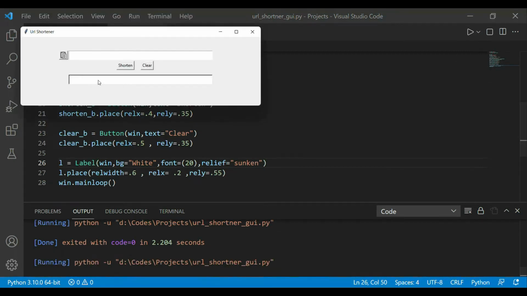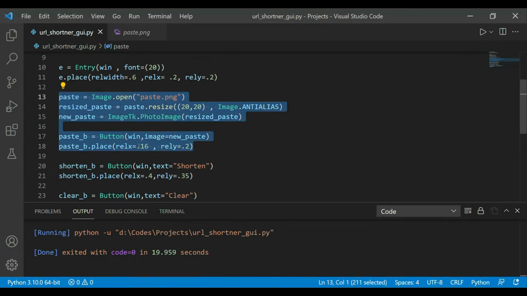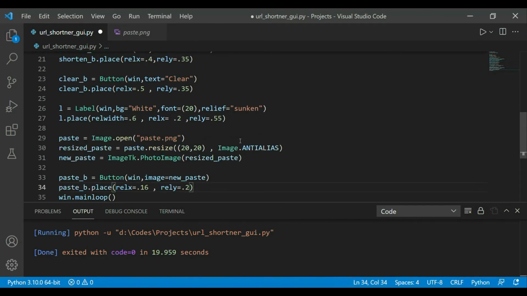Okay, it is looking somewhat like an entry widget, but it's a label widget. So what relief did is it made it look like it's sunken, right? It's gone deep, and we can see some border as well. So that's great. Now let's create a copy button. For that I will mostly copy this code and I'll paste this. So now I will change all the parameters.